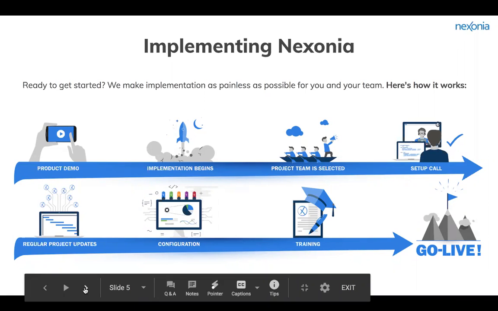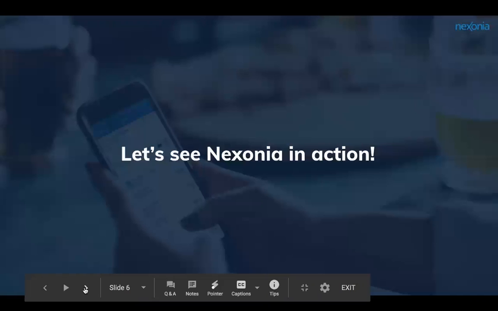So as far as implementation, you would work with an implementation specialist and a project manager. They'd be there to fully guide you and support you in setting up the system. And once everything is ready to go, you'll be ready for your training and your go live.